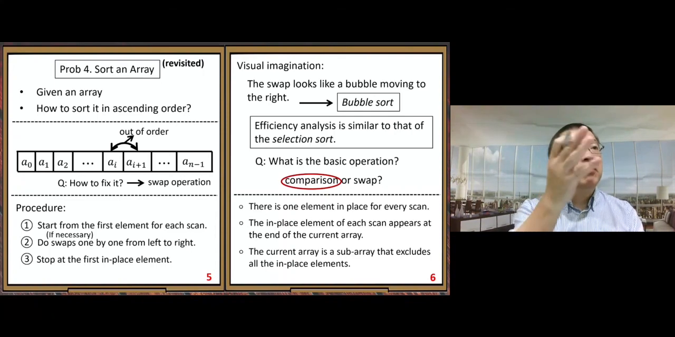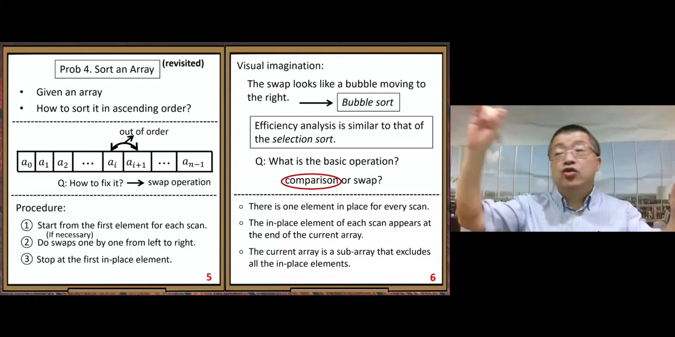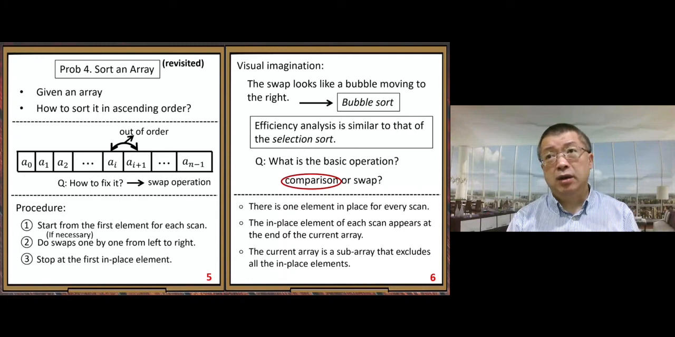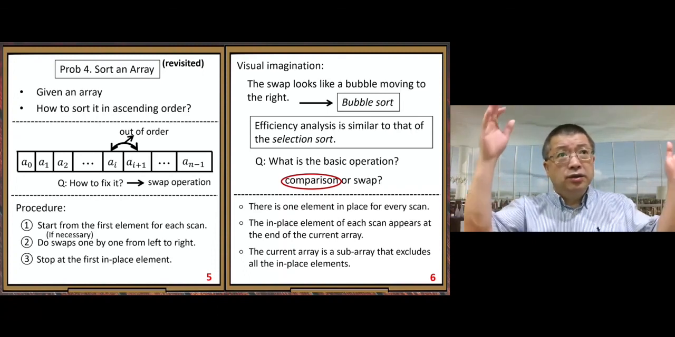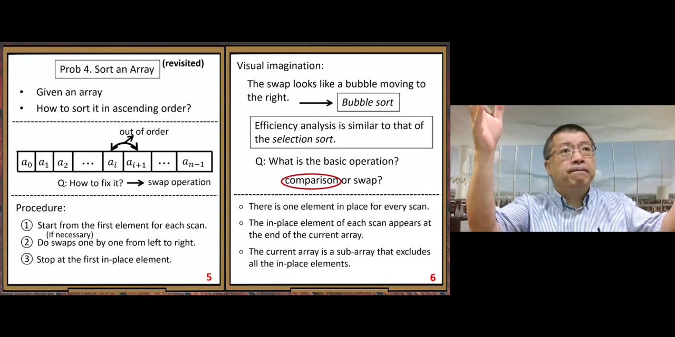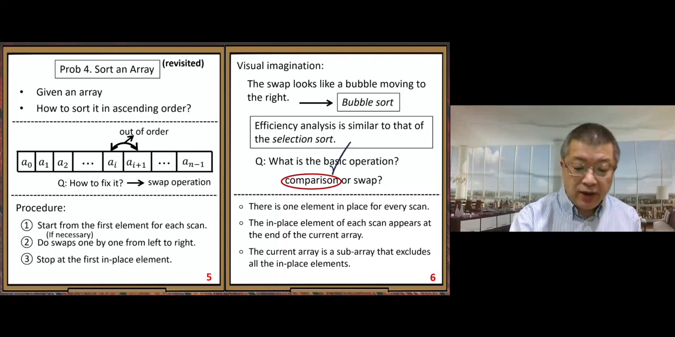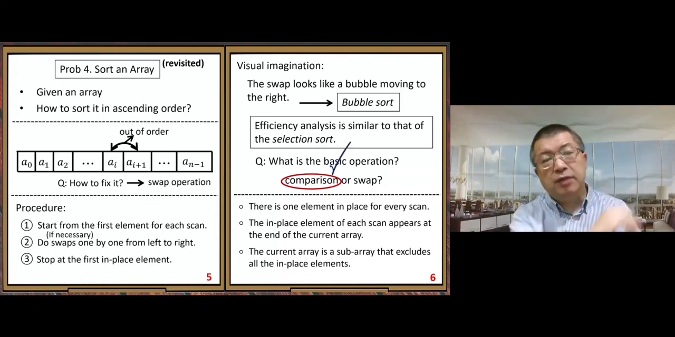Because if the given array is already sorted, then you do not need to do any swap operation. There is no inversion, so you do not need to do any swap. But you need to do many comparisons, right? In this way, you can understand that the comparison operation is the basic operation.